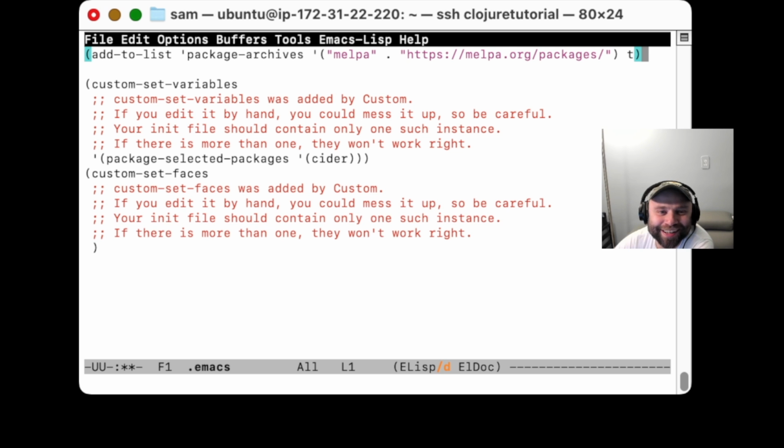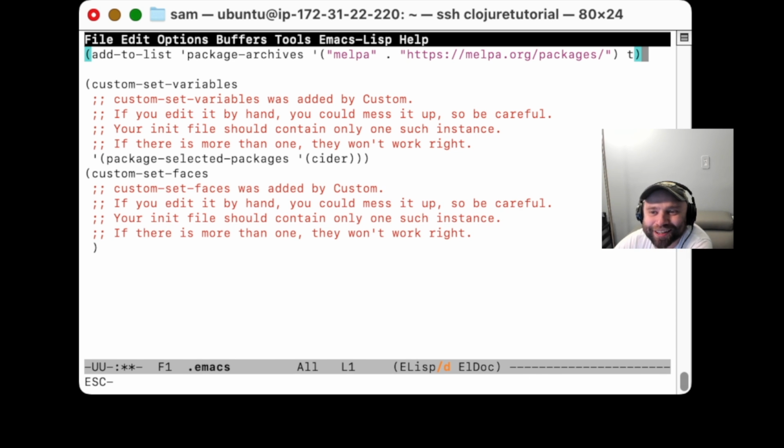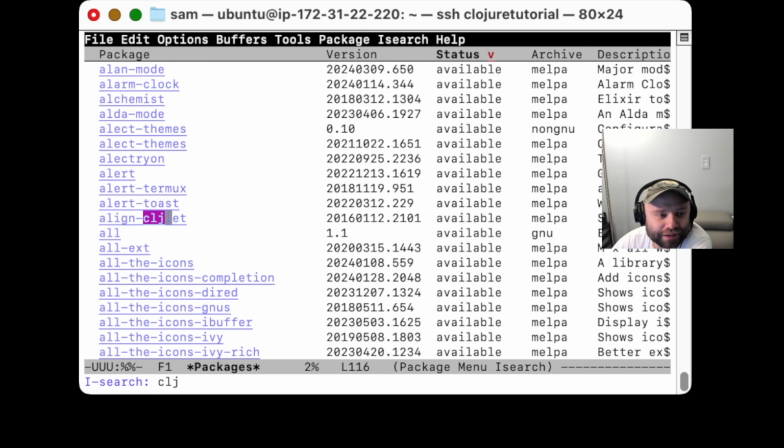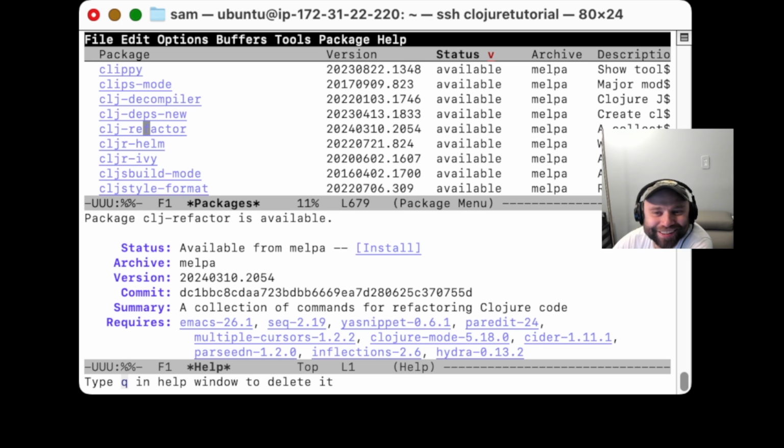And then I'm going to go ahead and execute this. So I'm going to hit Control-X, Control-E to execute this. And then I'm going to call package-list-packages one more time. And I should be able to find clj-refactor. So I'm just going to hit enter on this and then install that as well.